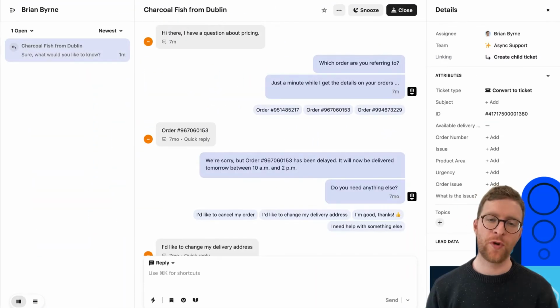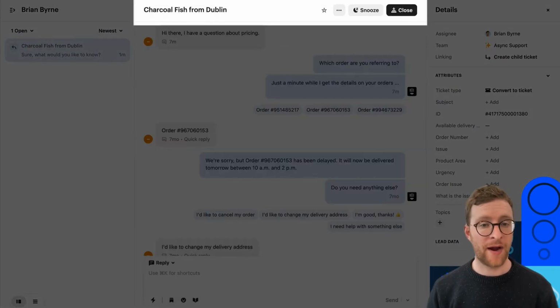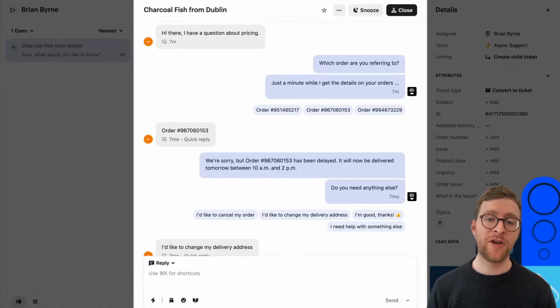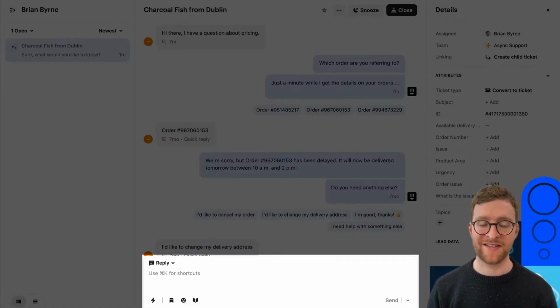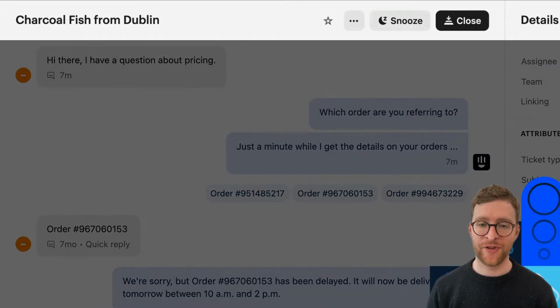In this lesson, we're going to focus on the conversation space. In particular, the top bar and the thread itself. We'll be covering how to use the composer in later lessons. So at the top, you can see the name of the customer and some other actions.